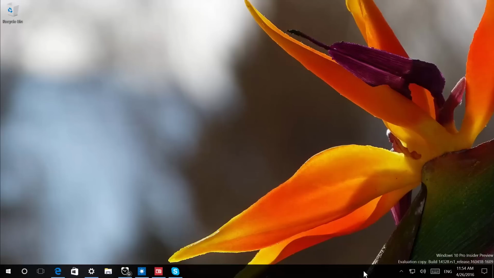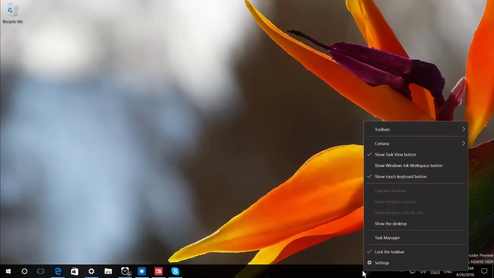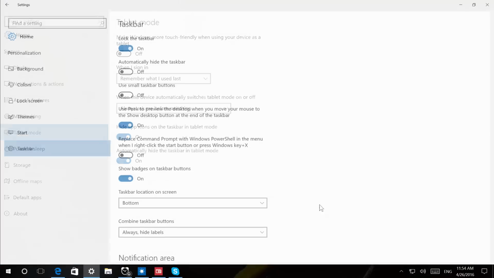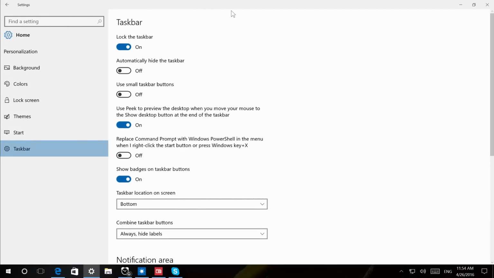On the taskbar, now they started talking about the taskbar. You will see that Microsoft is removing the properties section. Now it has been removed for the settings section. So we no longer have that. If you want to change anything on the taskbar, now it's going to happen inside of the settings app.